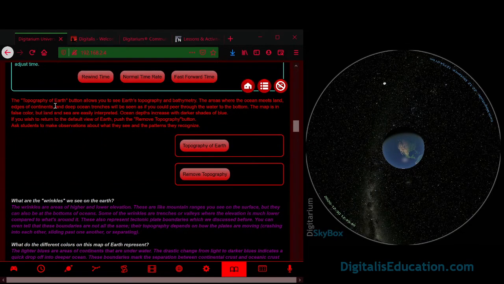The Topography of the Earth button allows you to see the Earth's topography and bathymetry. The areas where the ocean meets land. Edges of the continents and deep ocean trenches will be seen as if you could peer through the water to the bottom. The map is in false color, but land and sea are easily interpreted. Ocean depths increase with darker shades of blue.